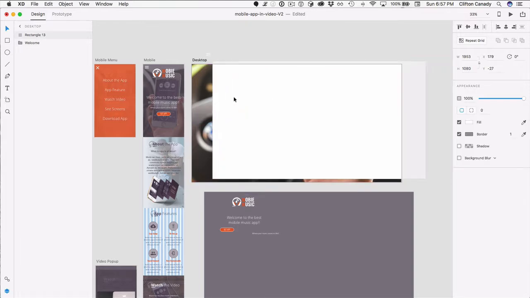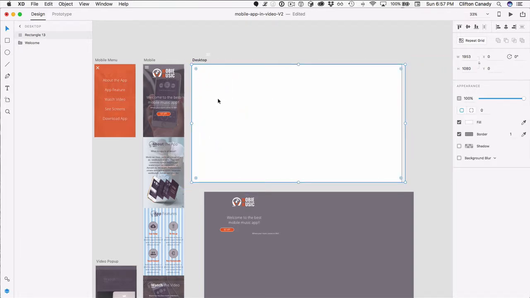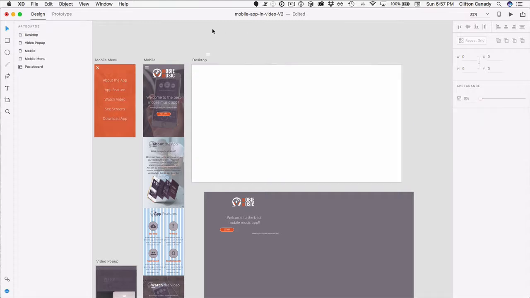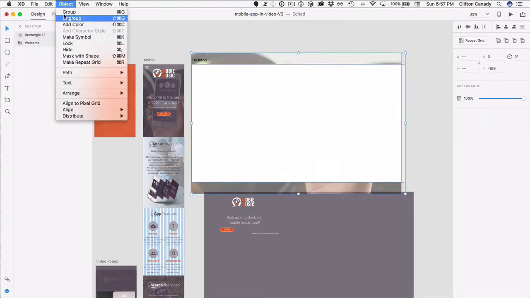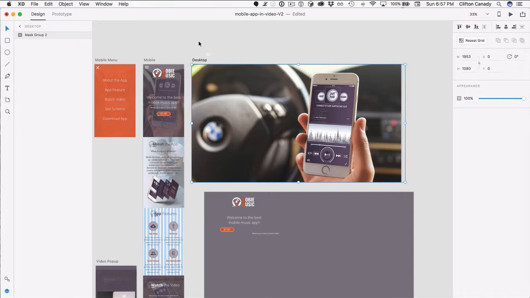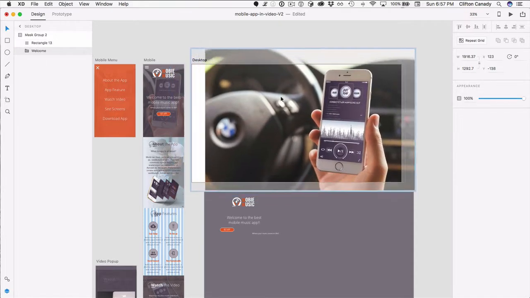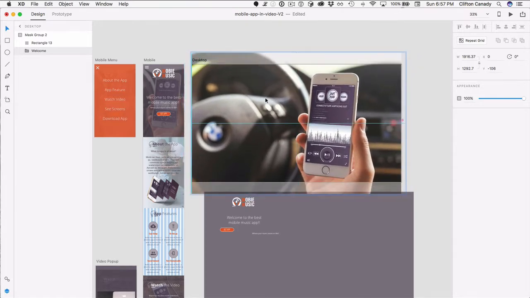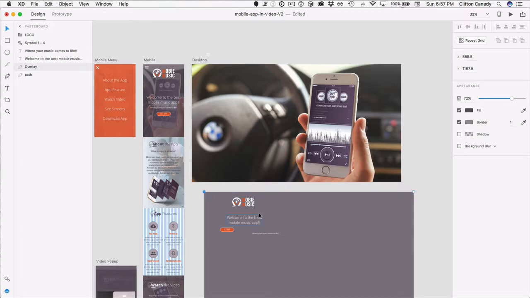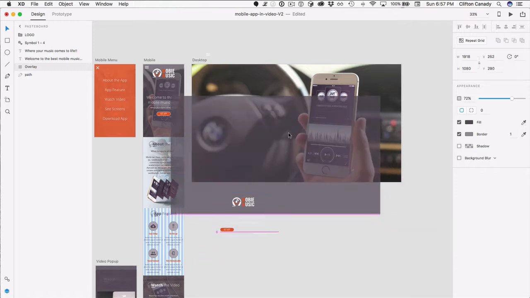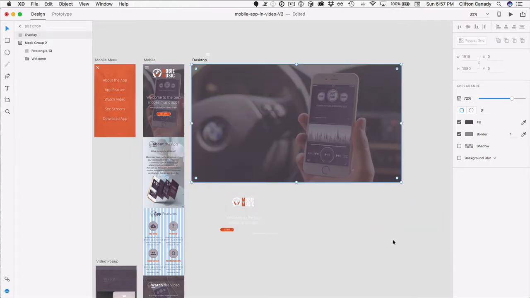Like this, we're going to copy it all, object, make shape. Yeah, there you go. So you can click in here, move this shape around and everything. So that's kind of cool. Another cool way to make a shape and clip an image, and I like the way that's looking. So we're going to bring the overlay back up here like that.